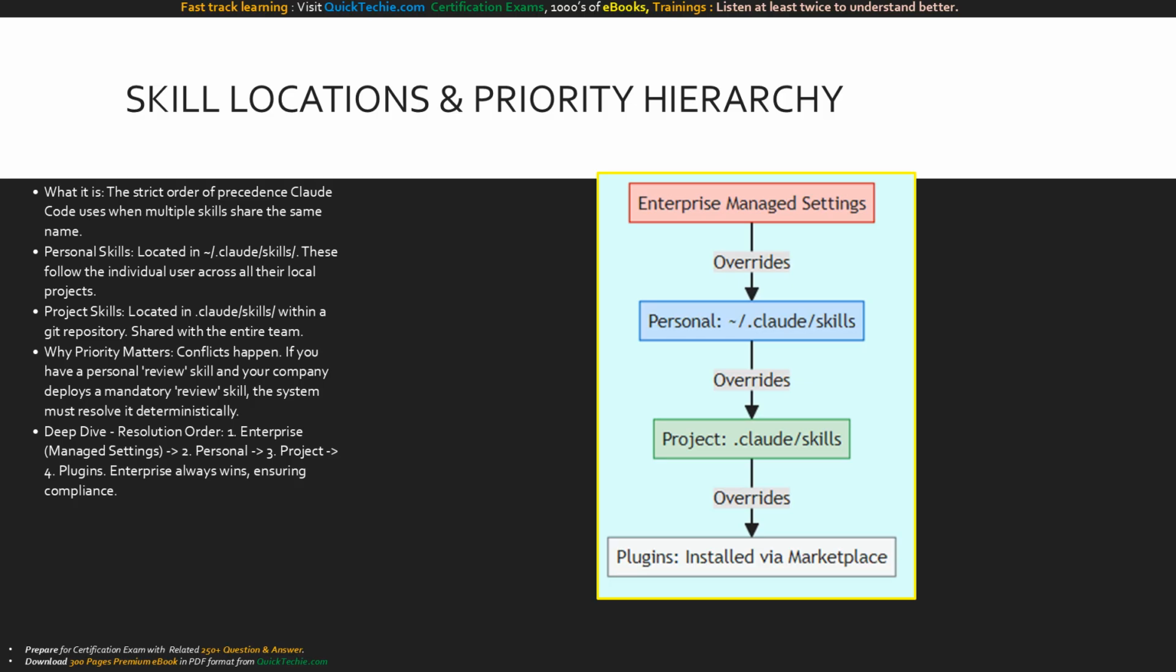But what happens if you name your personal skill code review and your repository also has a code review skill? Claude resolves this using a strict priority hierarchy. For the exam, memorize this order. Enterprise managed settings are highest priority, followed by personal, then project, and finally plugins at the bottom. This ensures that mandatory organizational compliance rules enforced via enterprise settings can never be overridden by a developer's personal configurations.